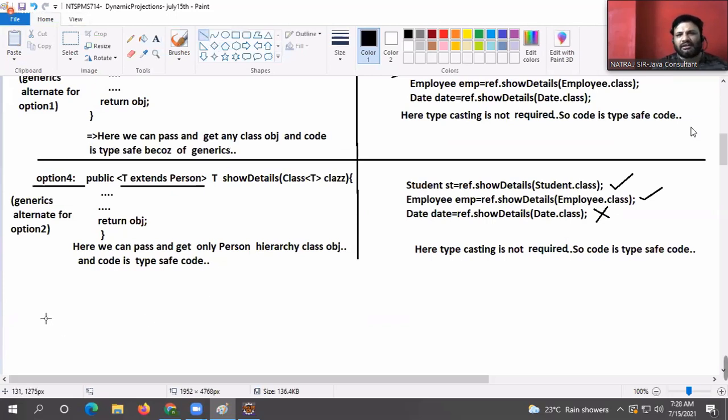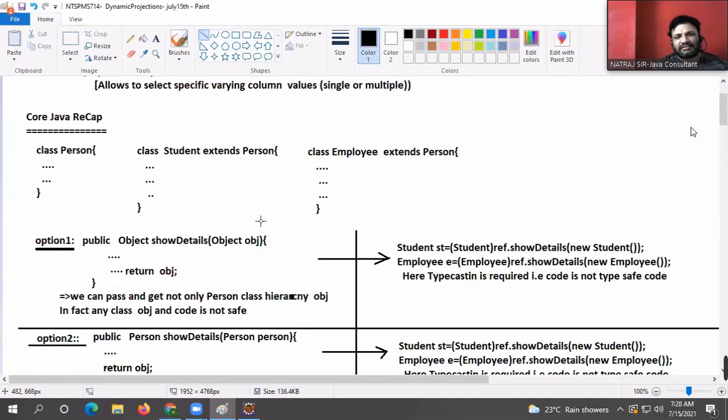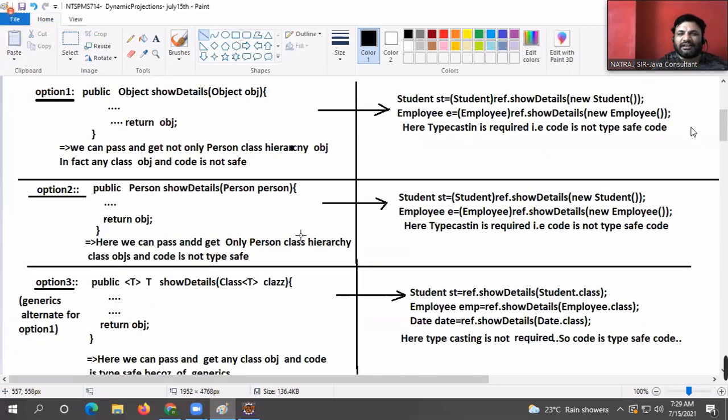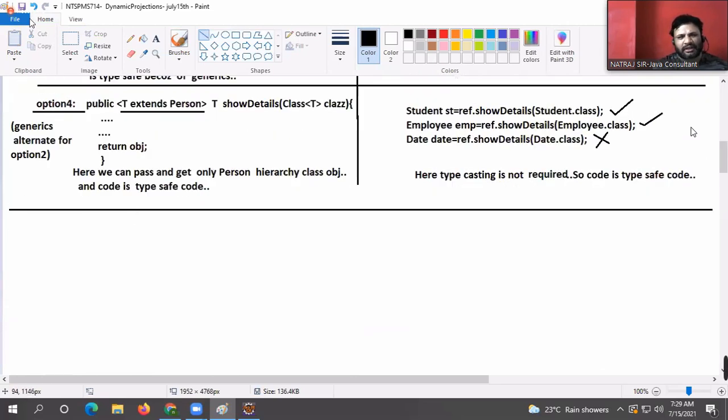Right. I think, should I do this kind of core Java recap whenever required? Now you got crystal clear clarity about this topic. Why generics are good? What is the meaning of T extends person kind of thing? Did you notice this? Okay, fine.